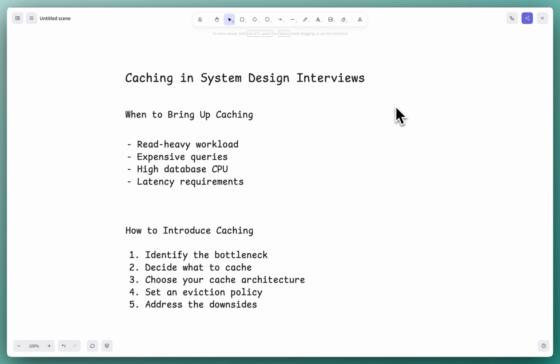All right, let's wrap up with what is probably the most interesting to all of you who are preparing for your system design interviews. And that's how you should discuss caching in your actual system design interview. Well, there's two things that we'll talk about. A, when should you bring it up? And then B, once you bring it up, how you should talk about it or how you should introduce it.